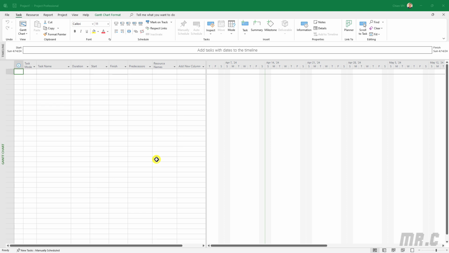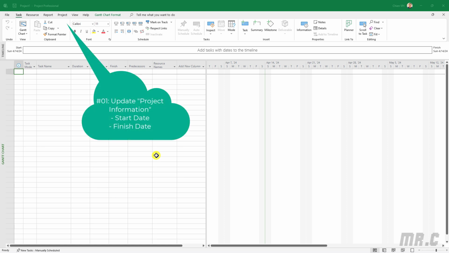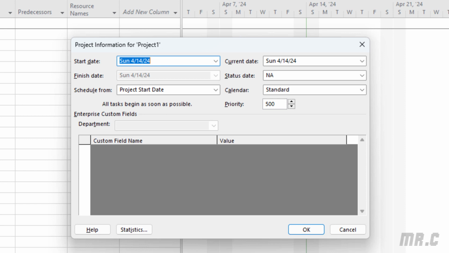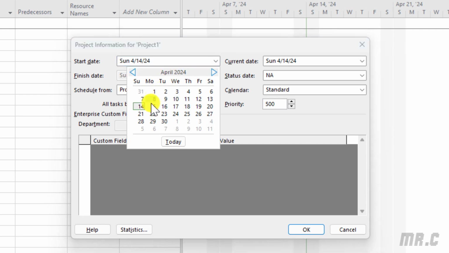Okay, so the first one is very important. You should update some project information. You click on the Project tab, and then you click on the Project Information option. It will display a pop-up where you can see some of the basic information for the project. You can select the start date, or you can even select the finish date. Here, I will base it on the project start date. For example, I will select the start date for my project.